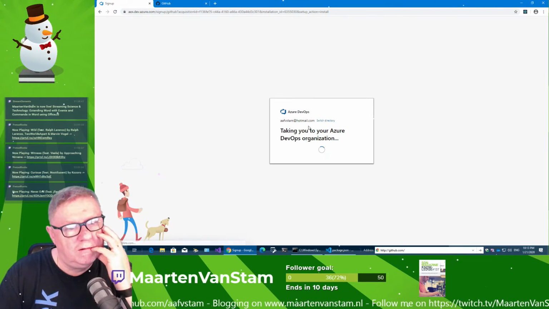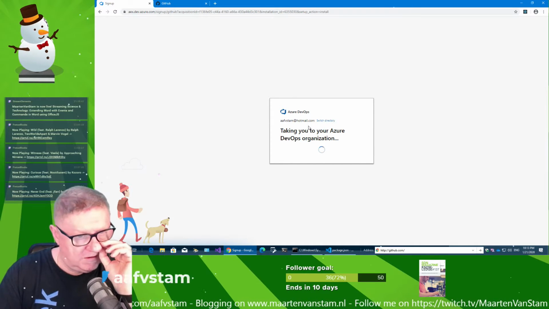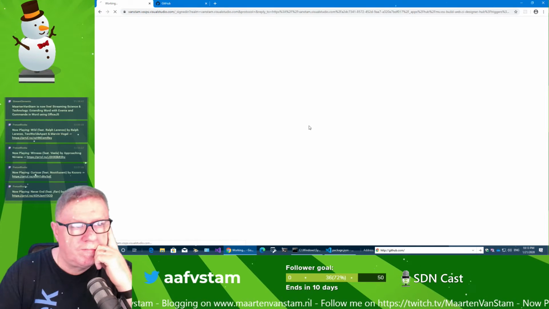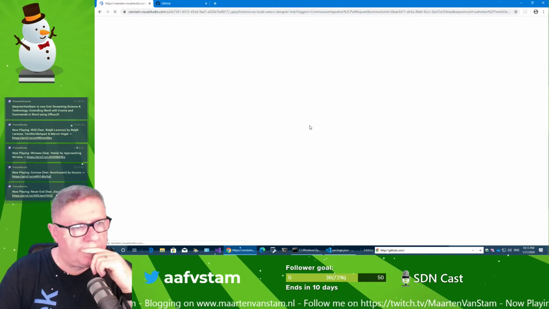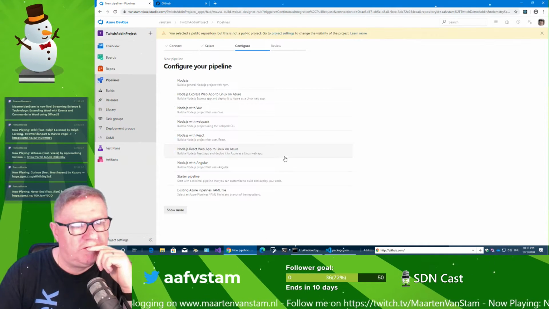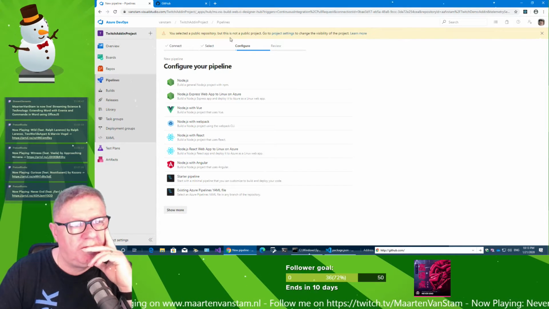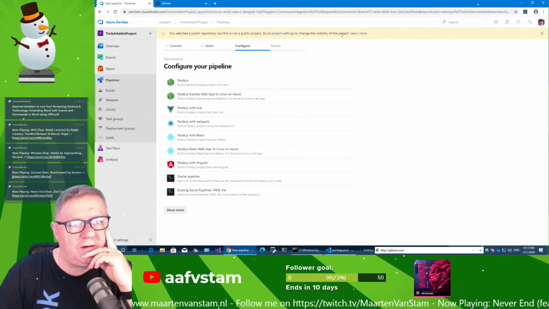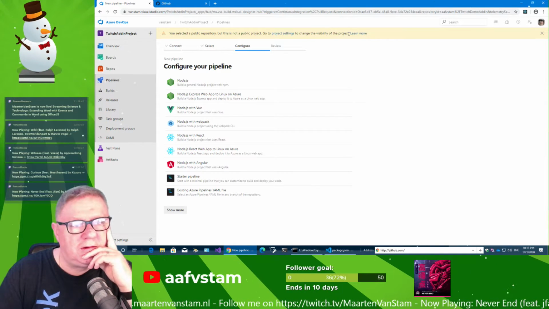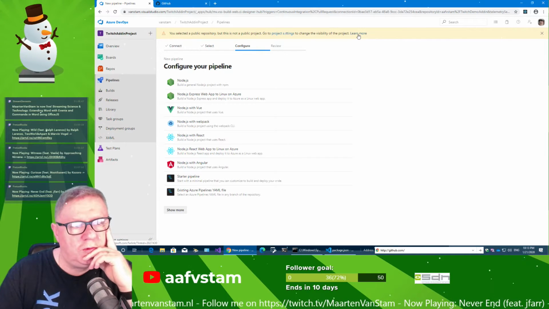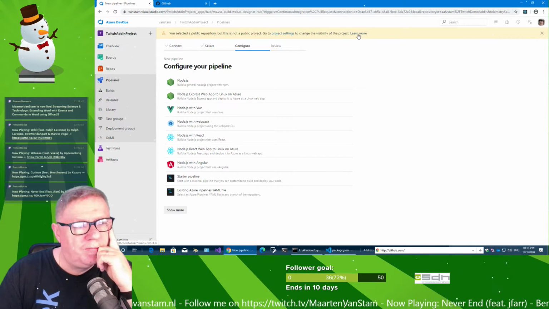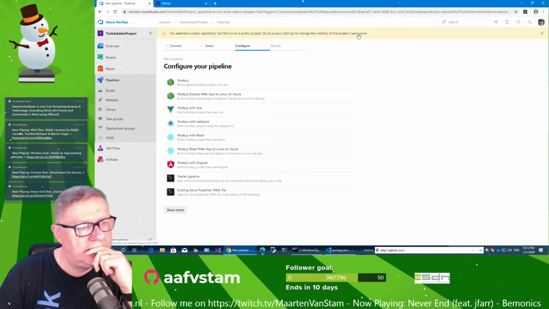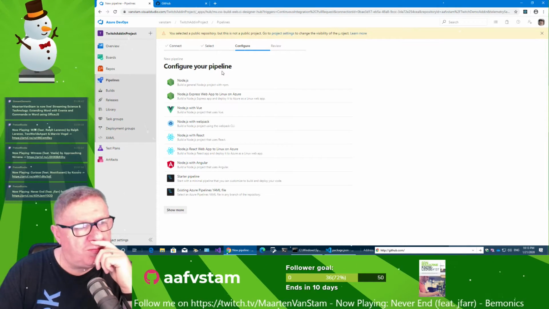Sign in. It's the first time I did this with GitHub. You selected a public repository, but this is not a public project. Go to project settings, change the visibility of the project. I don't want to make the DevOps one public, I think. Configure your pipeline.